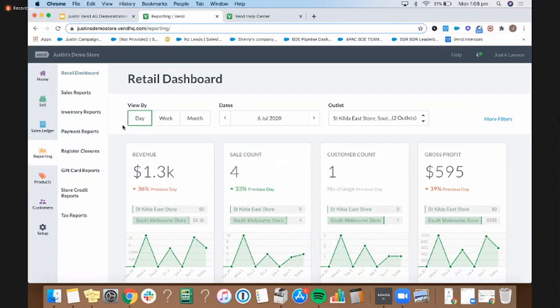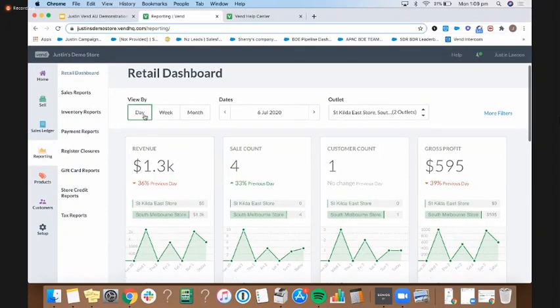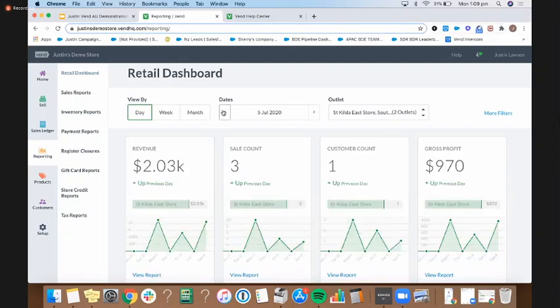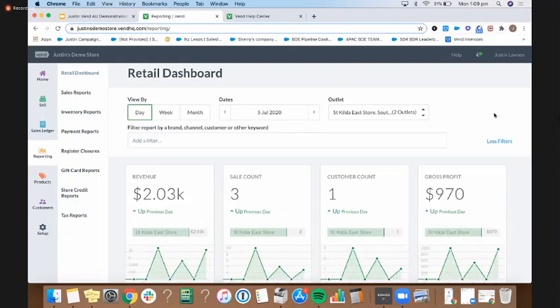All right, so this is the retail dashboard. This is a bit more in depth than the home screen. Once again, I can view it by the day, the week, and the month. And I can also change the date and do a date range. And I can go back by each month. Obviously by the hour. I can also add filters here.